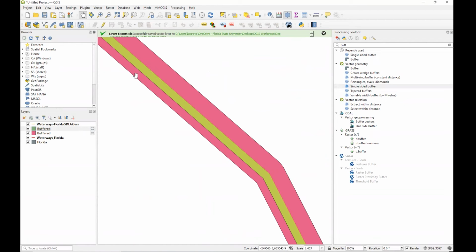So now we can see there's that 10-meter buffer here. We have our buffered line at 5, and then that buffer continues out past it. So we were able to do a one-sided buffer.